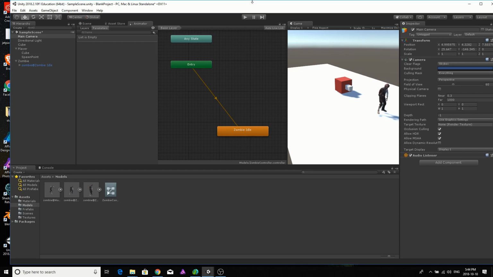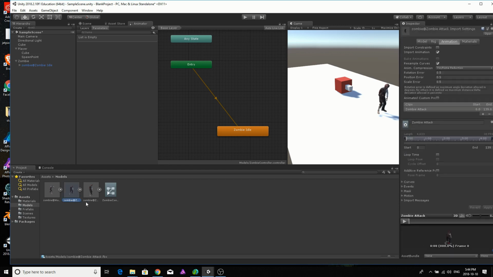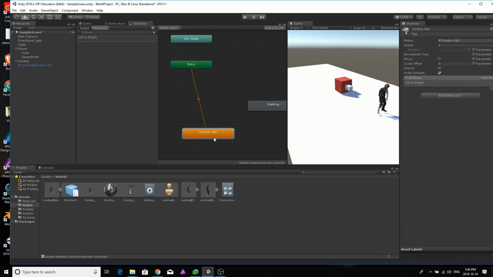Yeah, that's right. Then what you do is, let's say I want to include the zombie walking. I open that one up. I grabbed the walking animation. I made a mistake. Okay. I drag it into the animation controller. I made a bad mistake. Uh-oh.